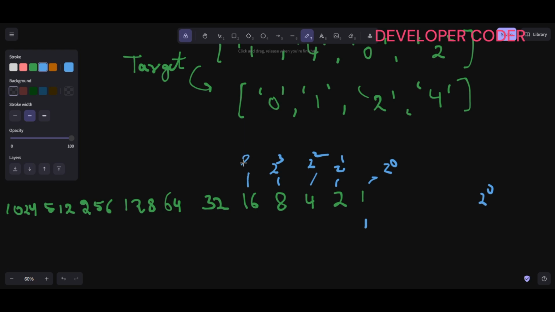16 is nothing but 2 power 4, then 2 power 5, 2 power 6, 2 power 7, 2 power 8, 2 power 9 and 2 power 10, and so on.